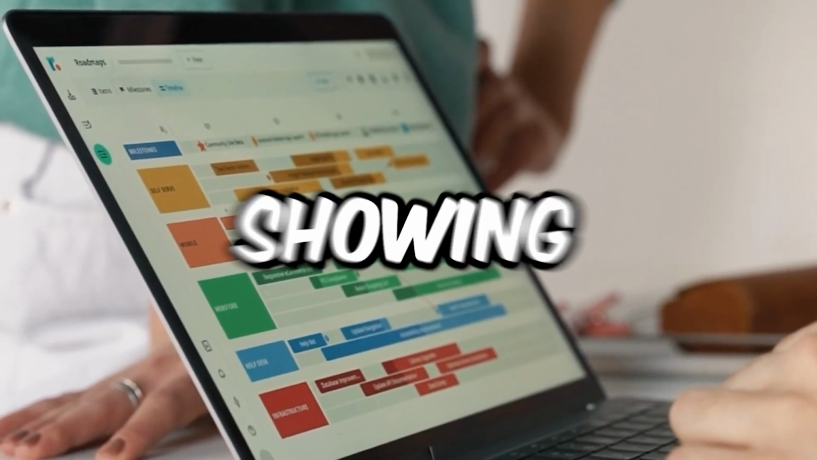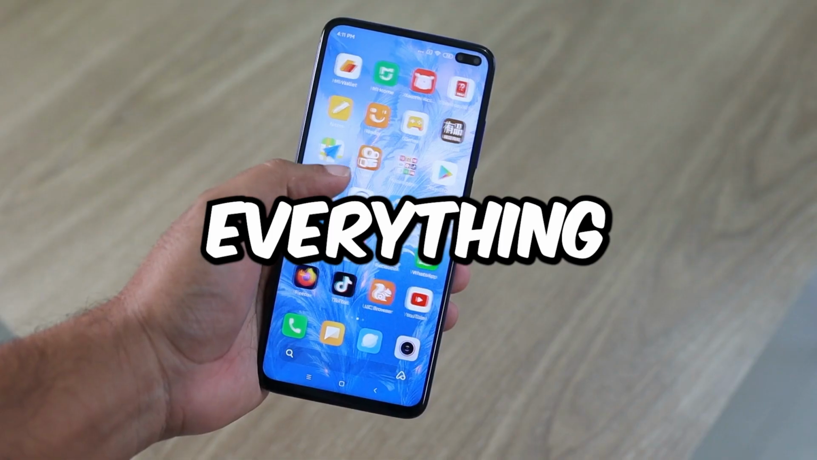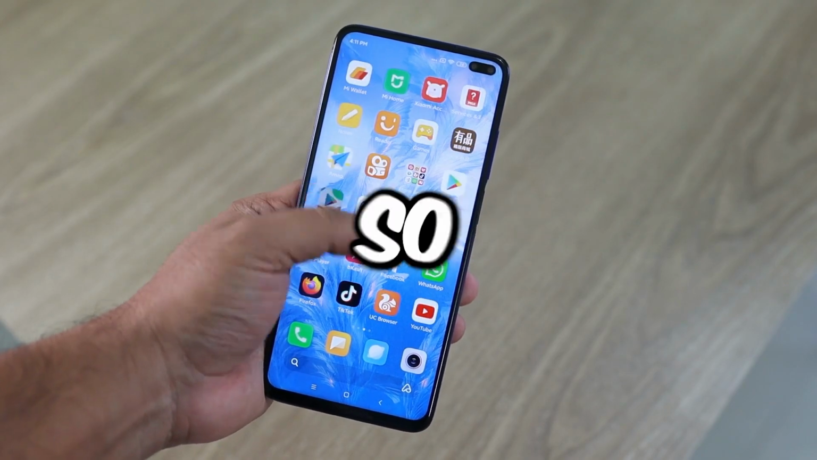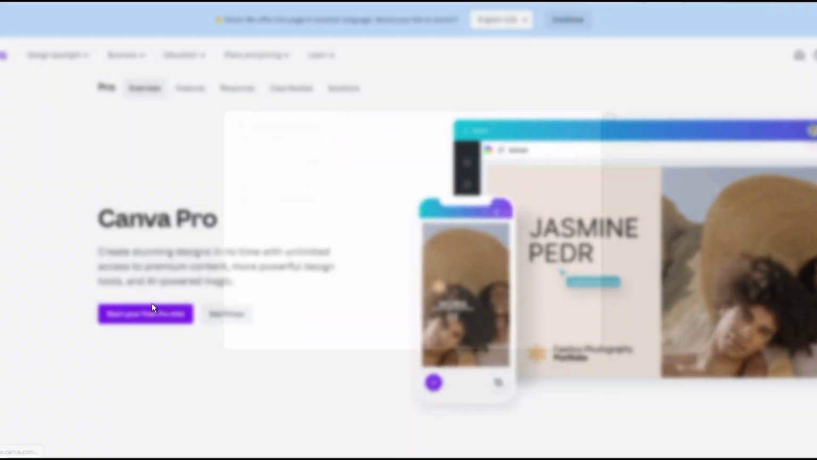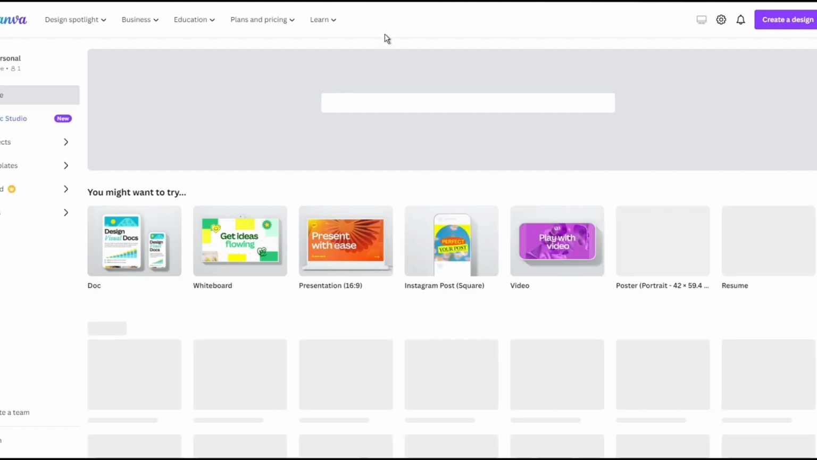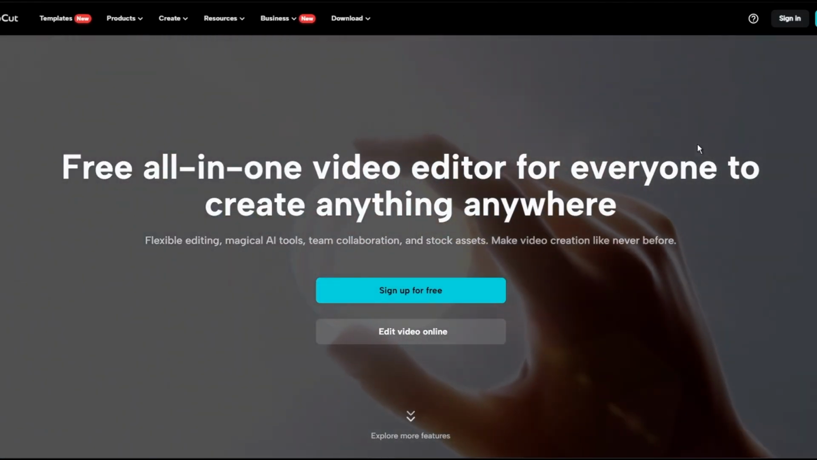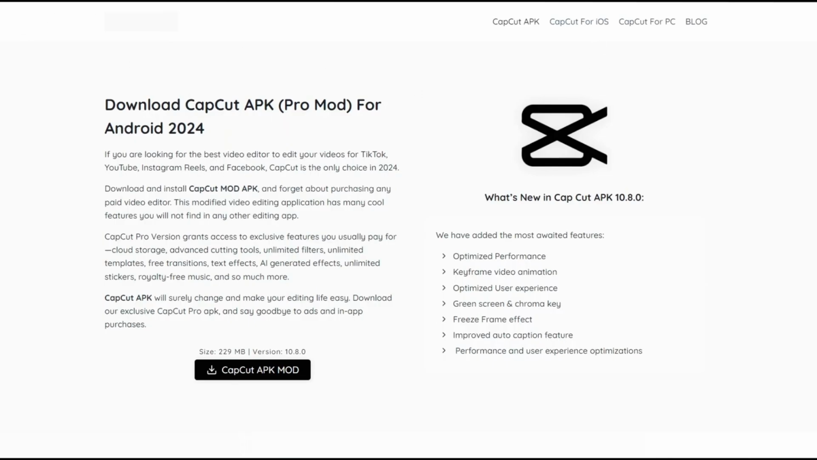And even though I'm showing you all this on a PC, everything is available on mobile phones too, so you're good to go. Canva has a free trial option, which is a good thing, but CapCut is paid, which isn't a problem because you can just type CapCut mod on Google, come onto this website and download it for completely free.